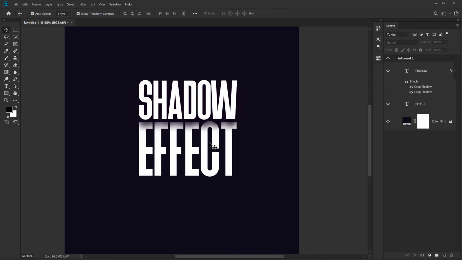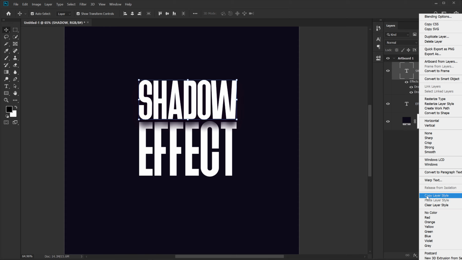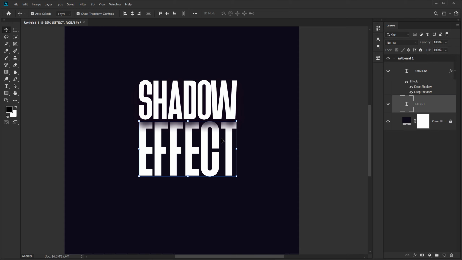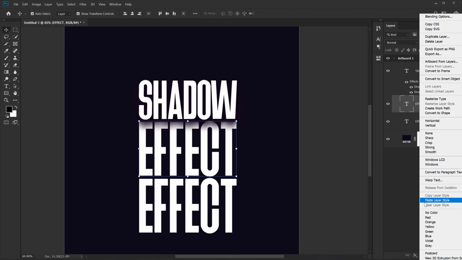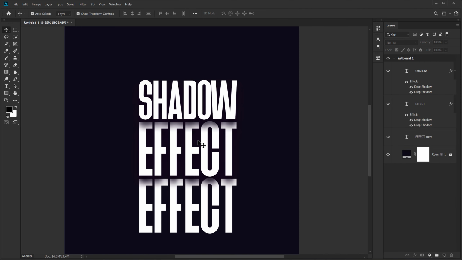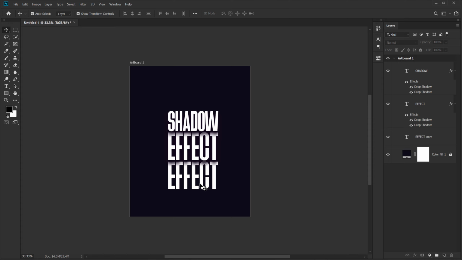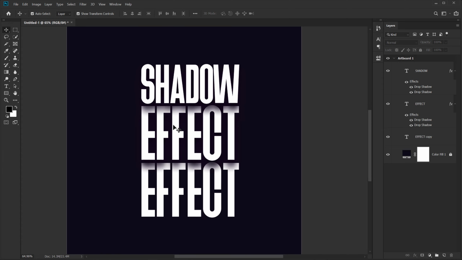And to copy this effect, you can just simply select the layer, right click and copy layer styles. Let's add a second or third text. So I can just drag this down. Let's assume that this is our third text. I can select the second one, right click and paste layer styles, and bam, there you go. Really simple and really easy to achieve this effect.